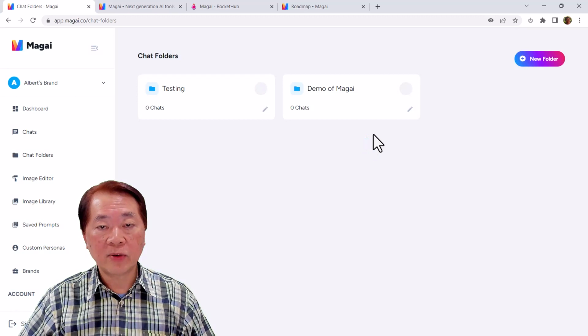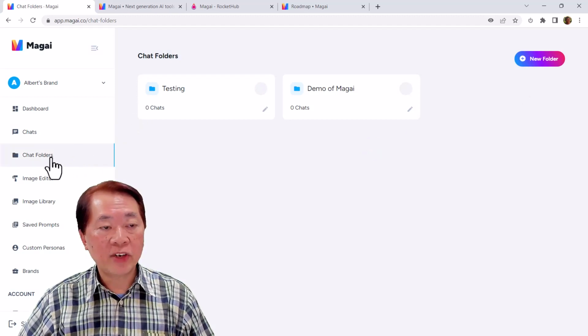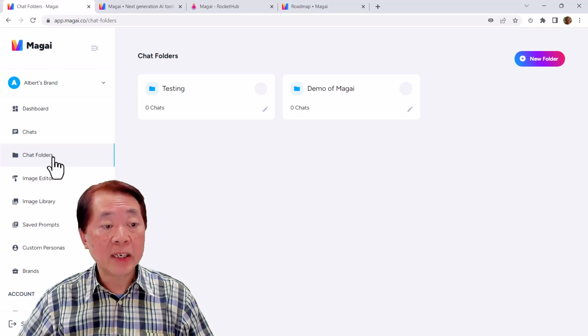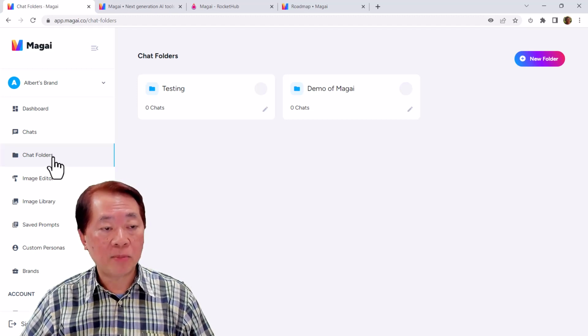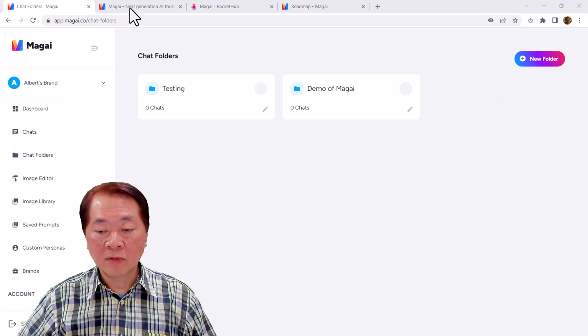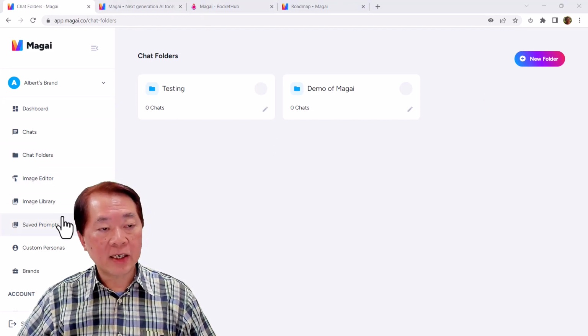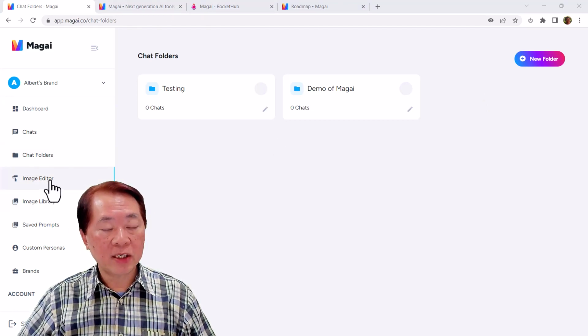Create another folder. So this is how we actually create a folder, and folder organization is very good if you have a bigger team or maybe you have many projects. Before we move to the next two menus, image editor and image library, I would like to just go into the saved prompts.